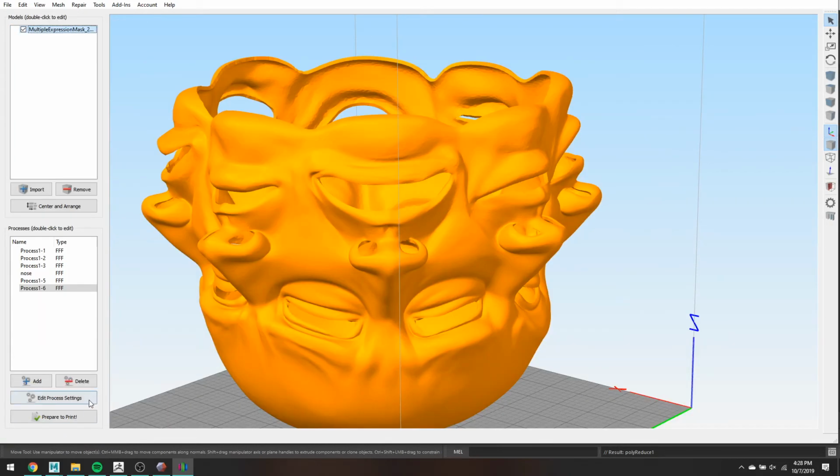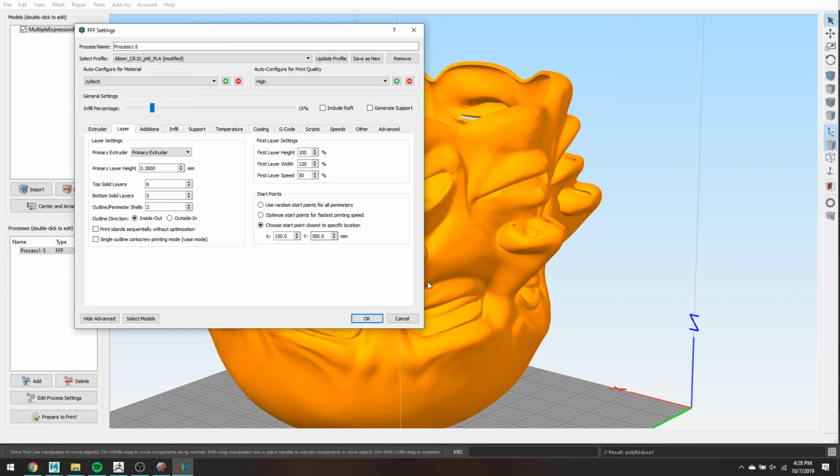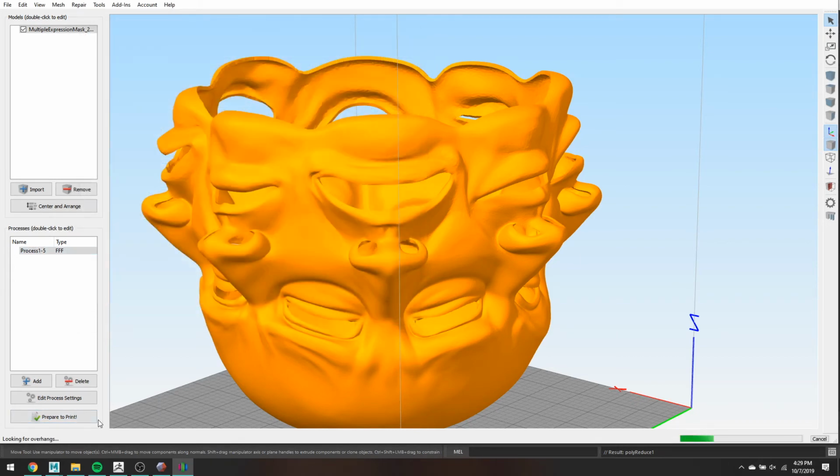And if you guys ever need to delete your processes, just go through, select it and delete it. Out of sheer curiosity, I'm going to let this slice at 0.1 millimeter layer height just to see what happens. See how horrifyingly long it's going to take.